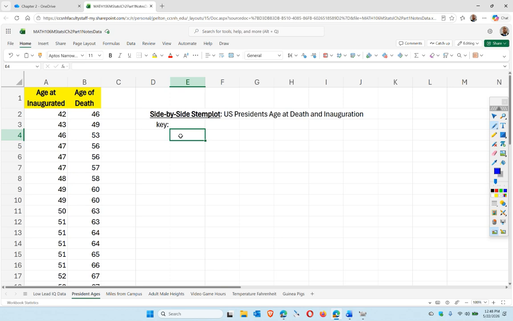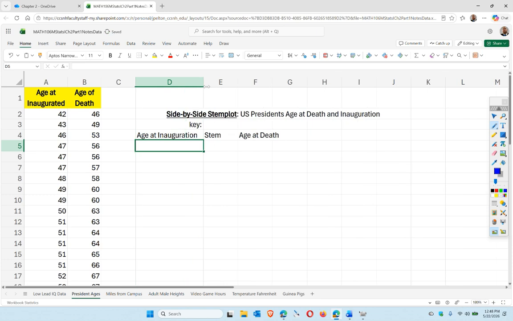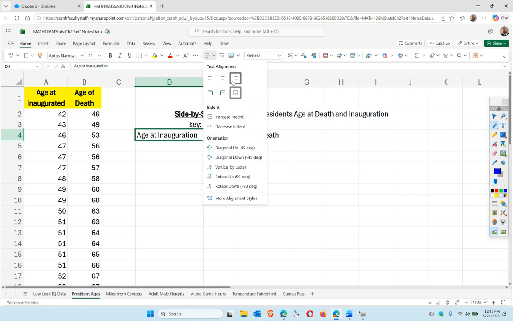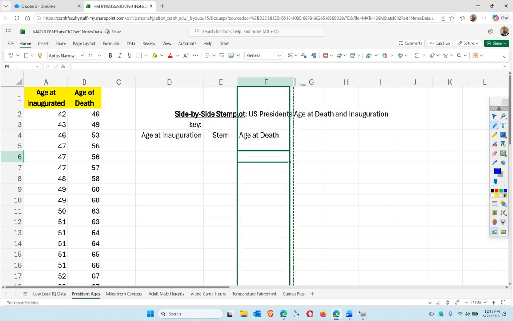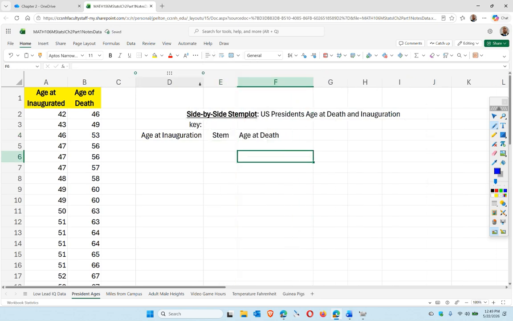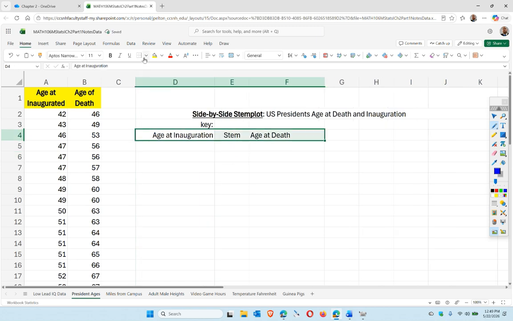All right, so we need 3 boxes here. We need the stem, and then we need age at death on this one, and age at inauguration in this one. Notice we don't put leaf anymore. We just put the names of the leaves. So it's a little bit different. We want to right justify this one, left justify this one, and then center this one out. And make these a little bit bigger, too. Then we take those and box them up.